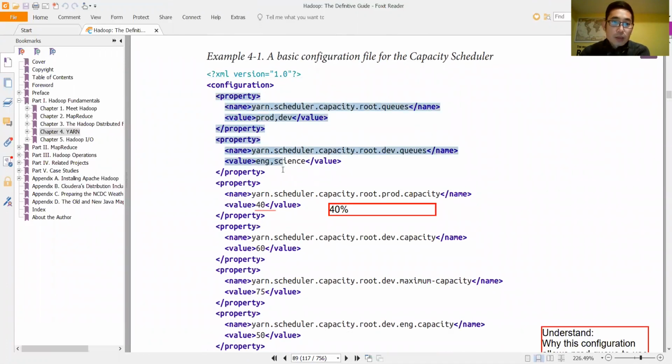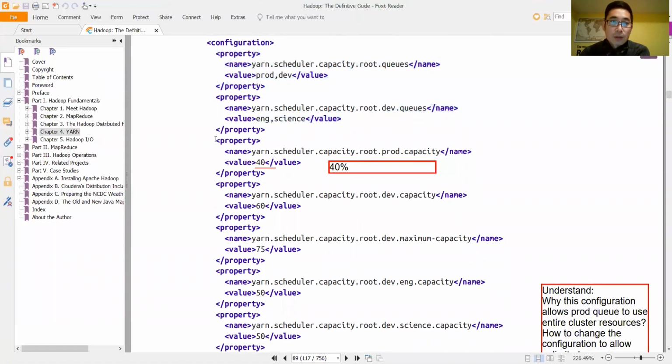Like before, the first two items are about the queue structure, and the next item is a new property. This property defines the capacity for the production queue. So this is how you define capacity. Again, use the name and the value. The name is yarn.scheduler.capacity.root.production.capacity. This is the queue name, followed by the keyword capacity. So this name tells Hadoop that this property is going to define the capacity for the production queue. And the value is simply a number, 40. In this case, you can interpret the value as 40%.